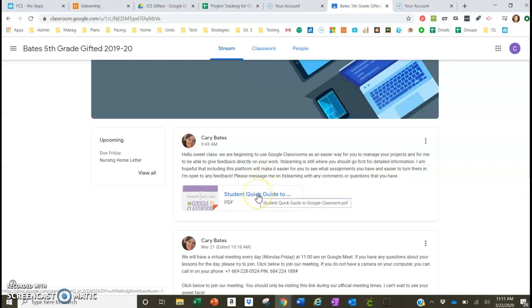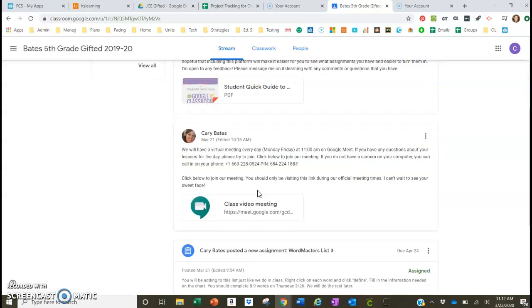Okay, so here's the quick guide. And it's really great. It has a lot of pictures. So I would encourage you to take a peek at that if you have any questions about Google Classrooms. Of course, I'm here to help, but I think it'd be easier if you can actually see what it's talking about.